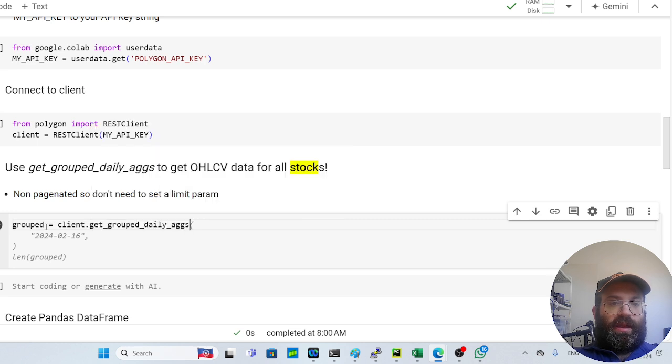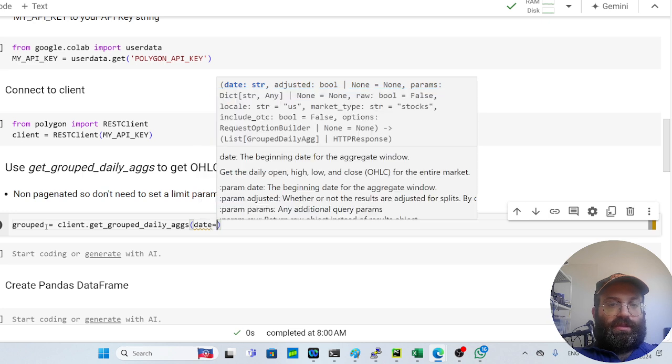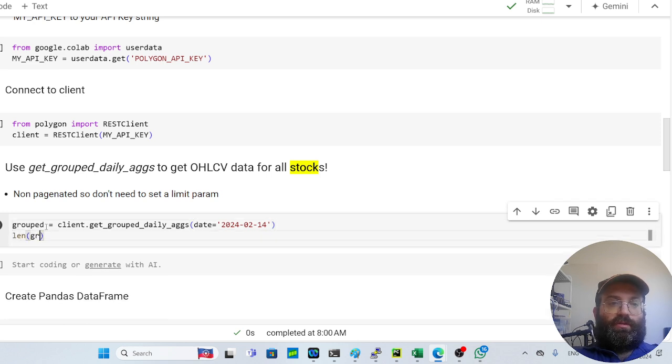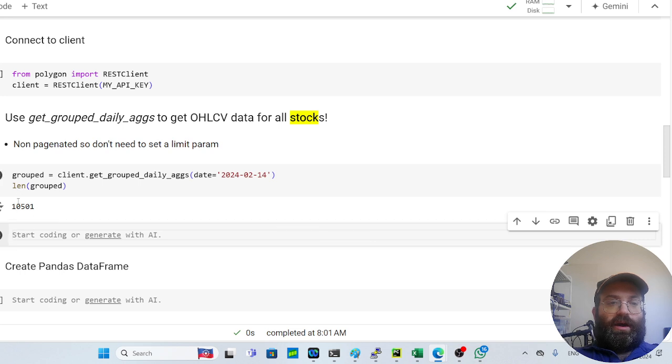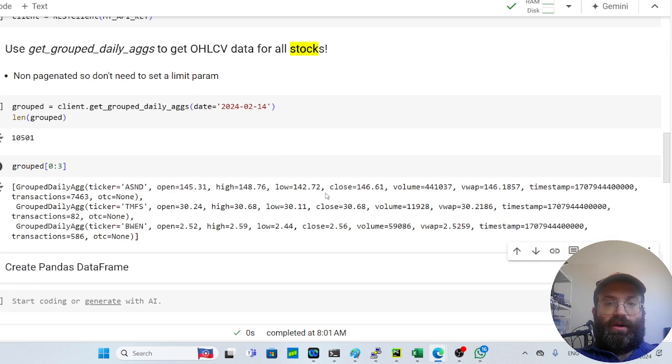I guess the AI knows what I want to do, so let's use its date suggestion. date = 2024, let's do 2/14. Let's hope the market was open. len(grouped). This is all you have to do, and so you get a list of 10,501. So let's just look at a few. Let's look at the first 3, and you see we have the ticker, open, high, low, close, volume, VWAP, and timestamp in a little bit of an ugly format, and whether it's over the counter or not.